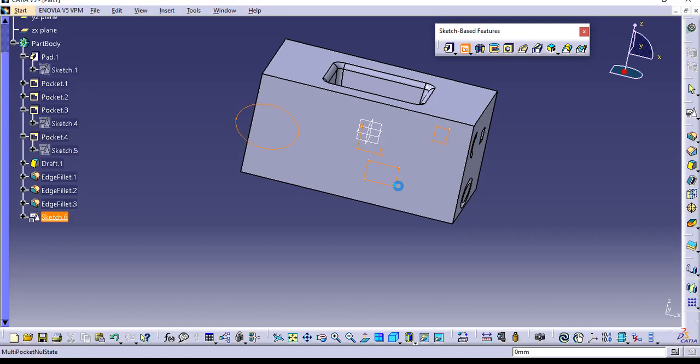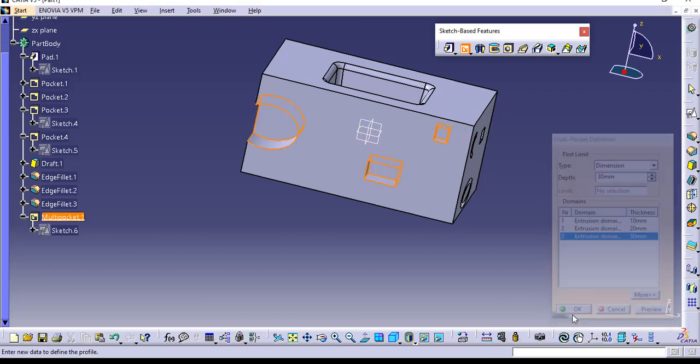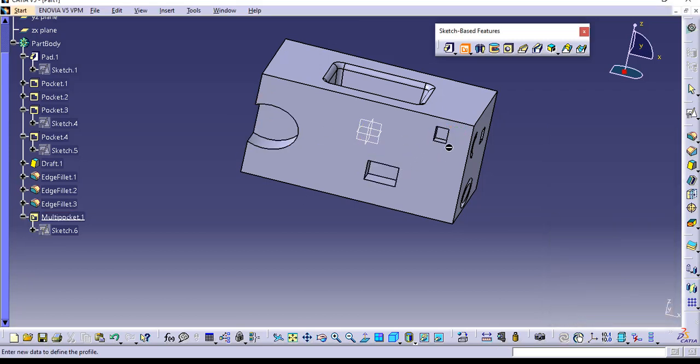Select the sketch. In the first you can give a dimension, it's 10. Second 20. Third 30. Preview, and see. It will get removed. By using multi-pocket, you can control the 3 sketches independently; you give 3 depths independently to remove material from a solid cuboid. It's all about the 3 commands.